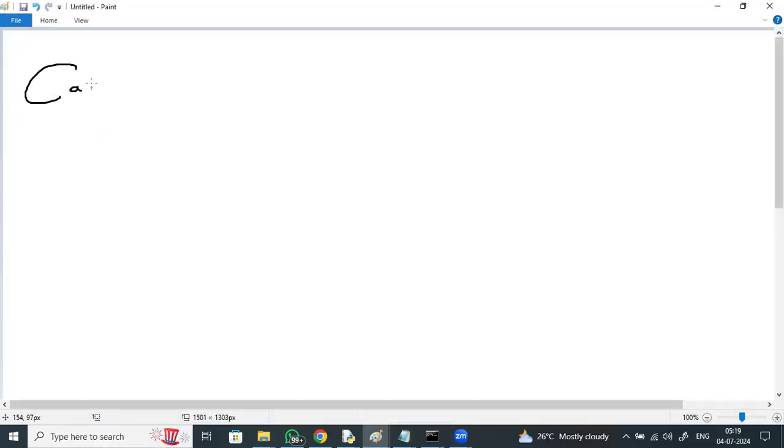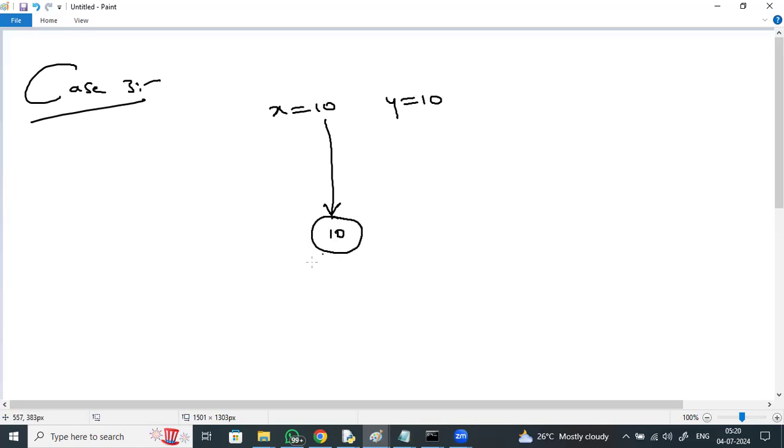Next, case 3. Observe here, X value is 10, Y is 10. How many objects are going to get created here? 2. Observe carefully here, only one object gets created here. Only one object creates for X equal to 10.